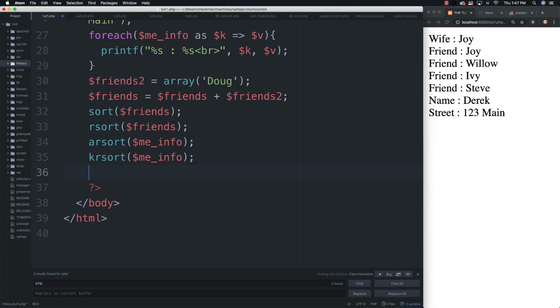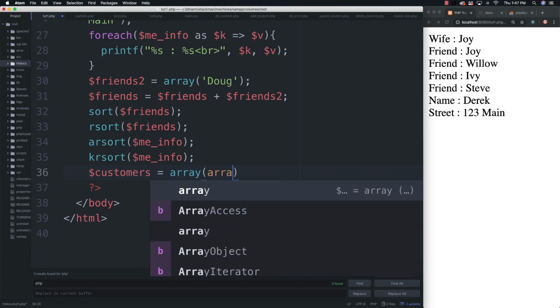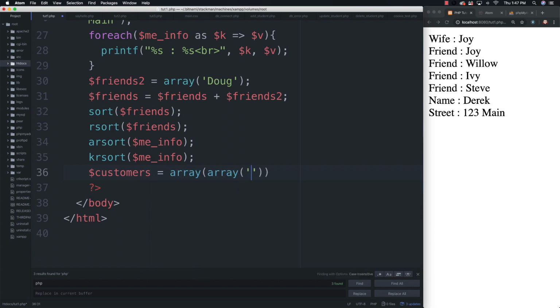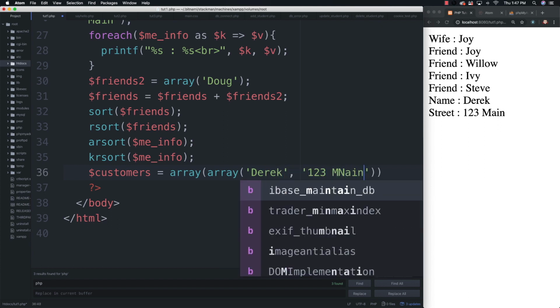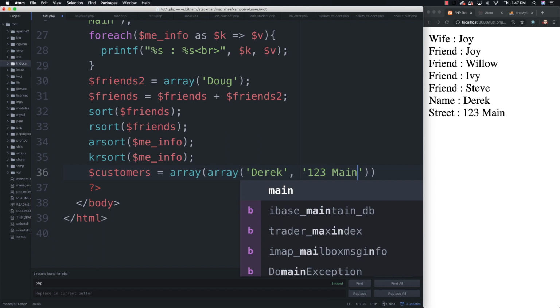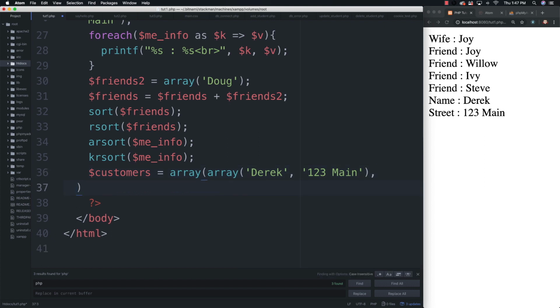We're also going to be able to have multi-dimensional arrays. So let's create customers is equal to array. And then you'll put an array inside of an array, which I actually kind of like how this works versus how other languages create multi-dimensional arrays. And then you put a comma, and then you put in another array. And let's say that she lives at 122 main. There you go. Now you have a multi-dimensional array.